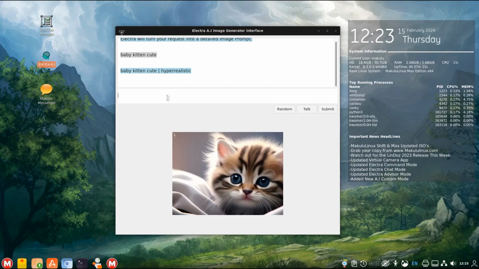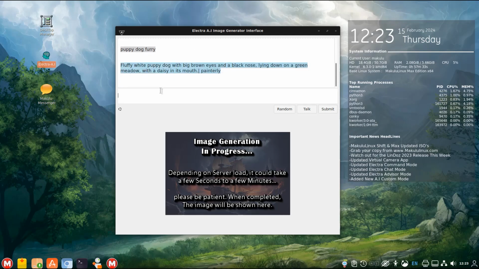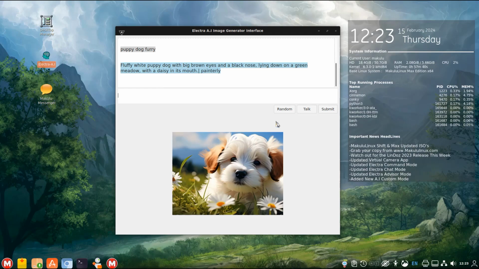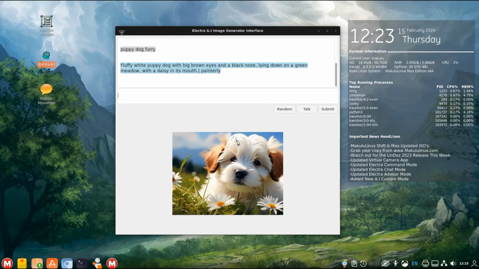If I say puppy dog furry, watch what Electra does. Fluffy white puppy dog with big brown eyes and a black nose lying on a green meadow with a daisy in its mouth. Painterly. See? So it changes also, by the way, just like I said, with all of them you can click the image and it opens up the image viewer, like the bigger one. This is just the image preview. So Electra takes your keywords and turns it into an actual prompt.